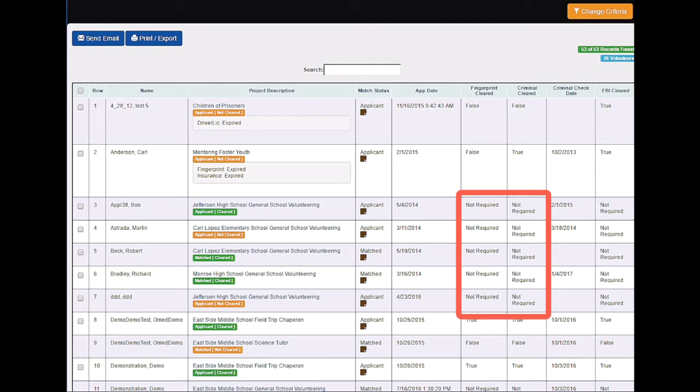For some volunteers, you see that a particular requirement is not required for a specific activity. It should be noted that True indicates that the task or requirement is complete and satisfied, and that False indicates that the task is not yet completed. By clicking on a specific volunteer, you are linked to the profile page of that volunteer that we spent time reviewing earlier in this demonstration.